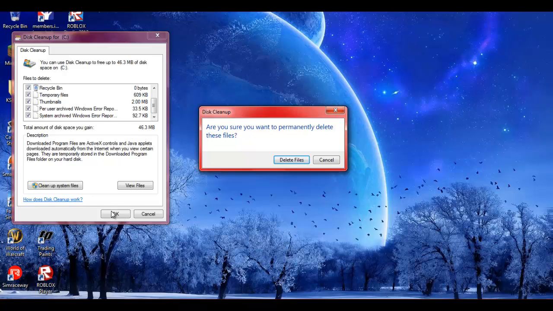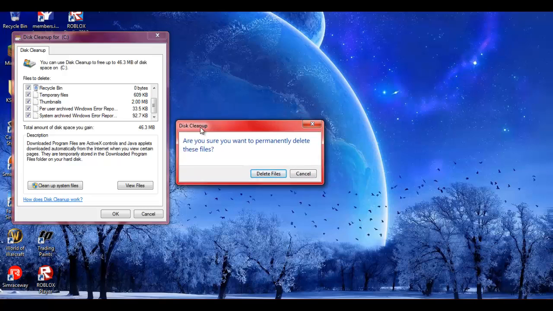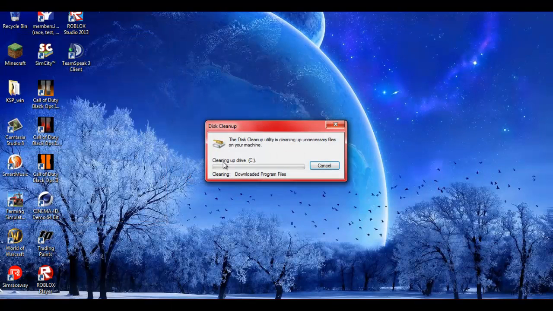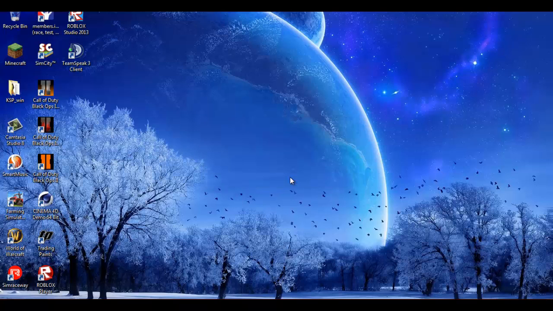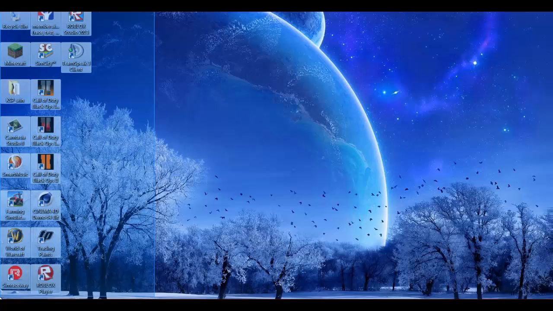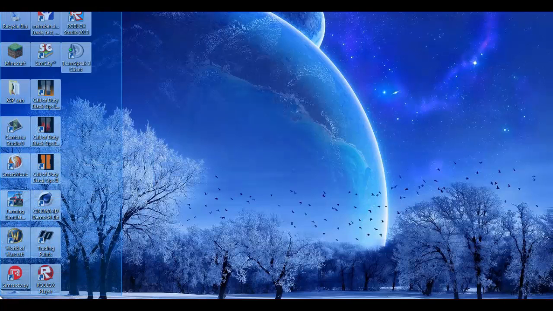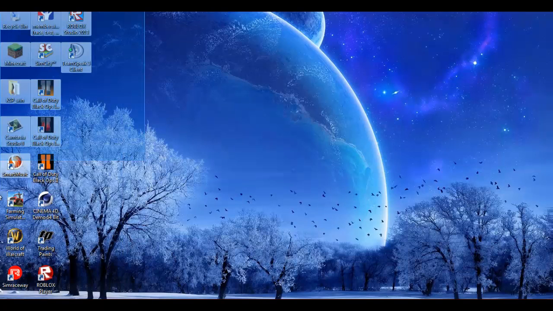So you want to hit the OK button and it'll open up this window. Are you sure you want to permanently delete these files? And again, it would not harm your computer. Hit delete files. And it should clean up. It might be slower for you depending on how many files you're cleaning up, how much space you're getting back, and your hardware on your computer.